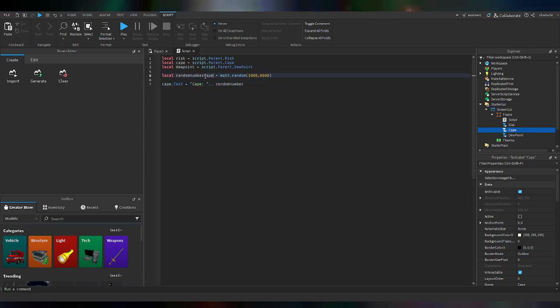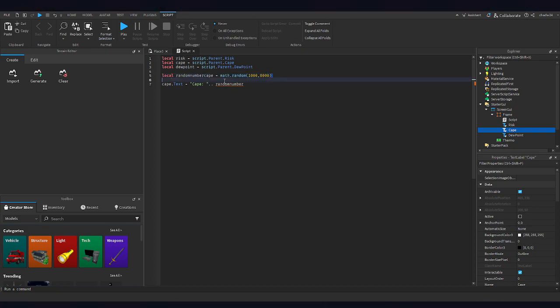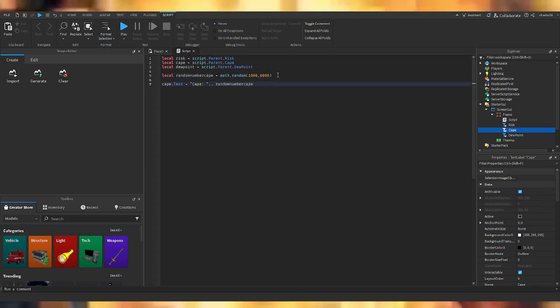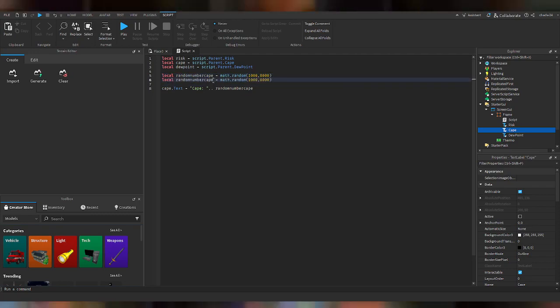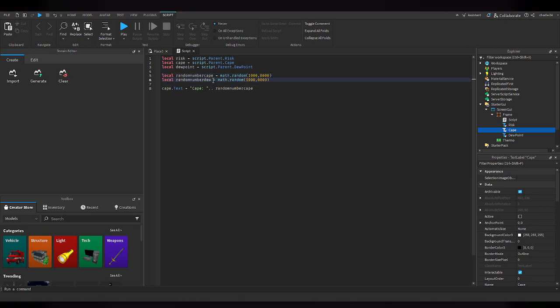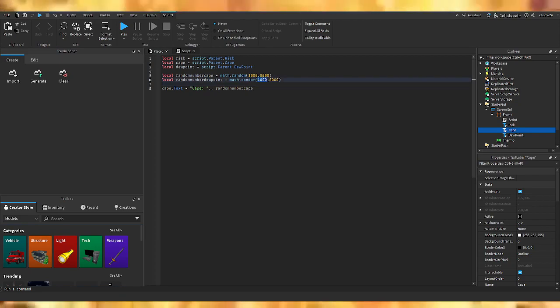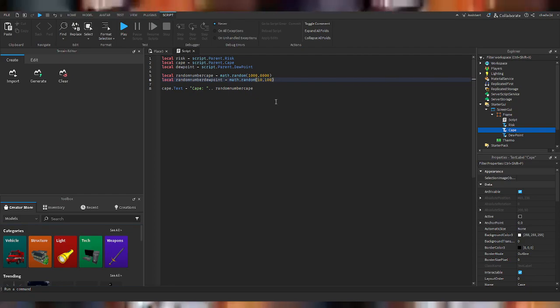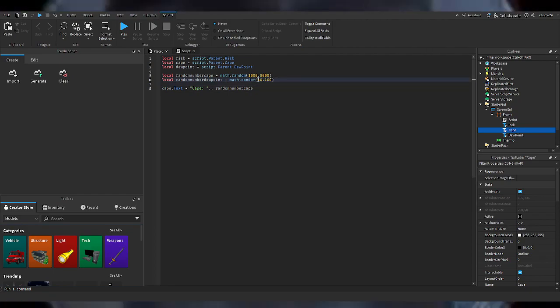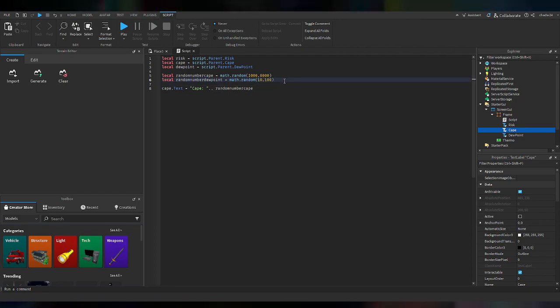Let's just name this random number cape. We can just do this random number cape. We can now do dew point so it fits its needs. Dew point, we can do, I'd prefer 10 to 100, but obviously we could just do 15. I was going to do 10, keep it simple.